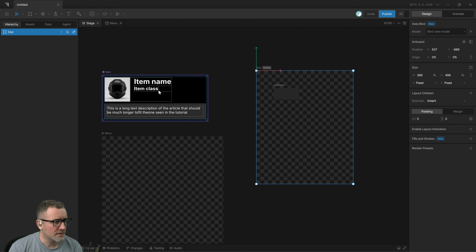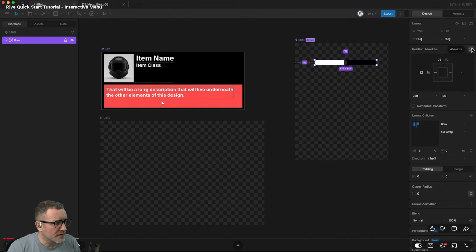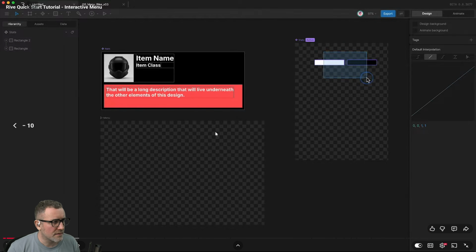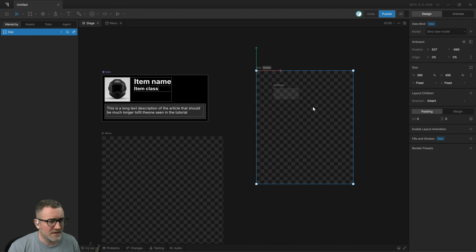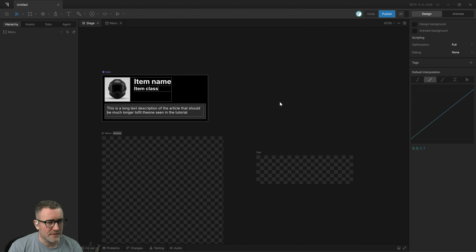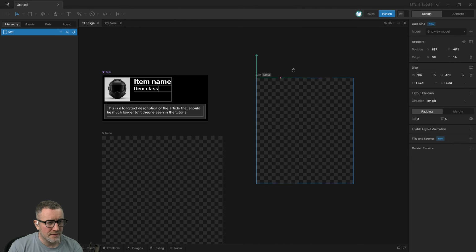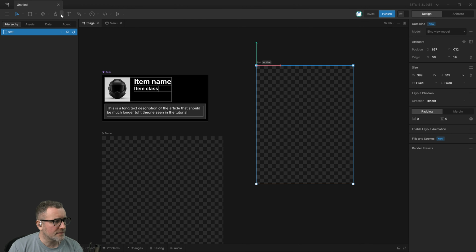I'm not sure I drew... Highlight both of them. No, it's not the same thing. This is an artboard. This is not a rectangle. So, oh, this is another artboard. Yeah, okay. Yes, this is the rectangle tool.